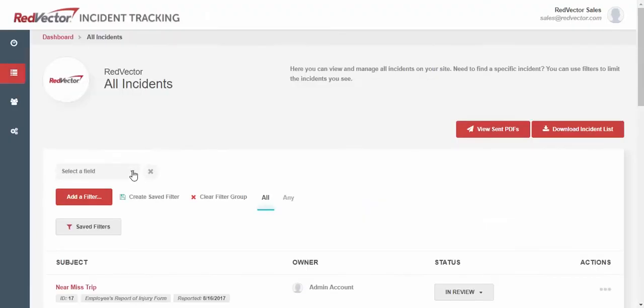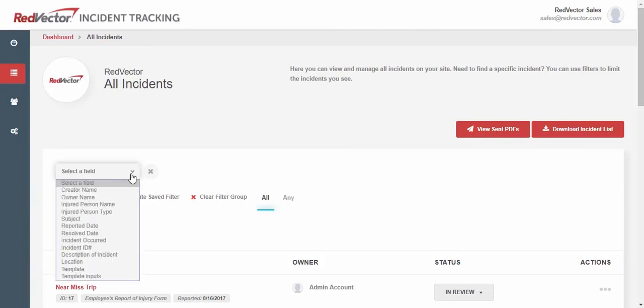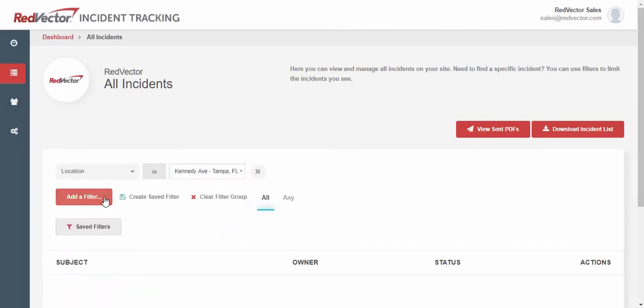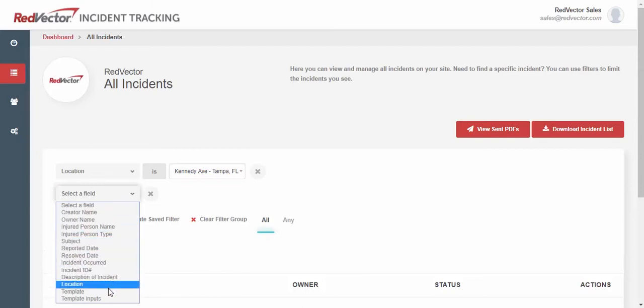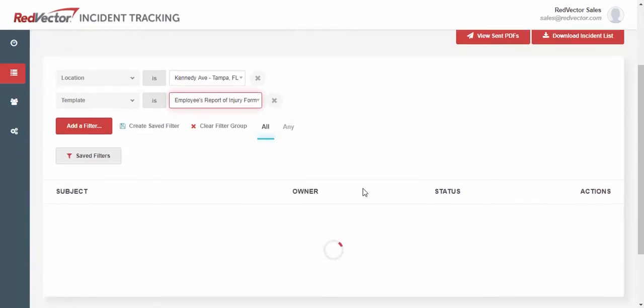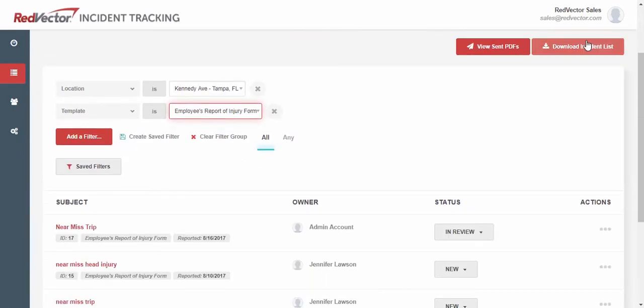Now let's jump back to the full incident list so we can apply some filters for narrowing down any field in the incident form. We want to find the incident we just reported, so let's sort by location, Kennedy Boulevard, and by template or form used, Employee's Report of Injury form. We can use many filters to taper down the number of incidents that display, so these filters can be saved for quick reviews at a later date. The incident report is downloadable into an Excel file for reporting to other departments. And lastly, on this tab, we can view all forms sent, giving us subject, form, status, and destination.